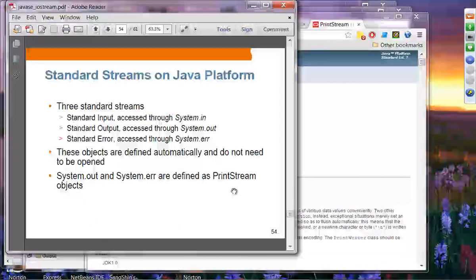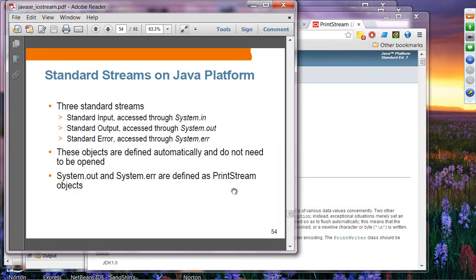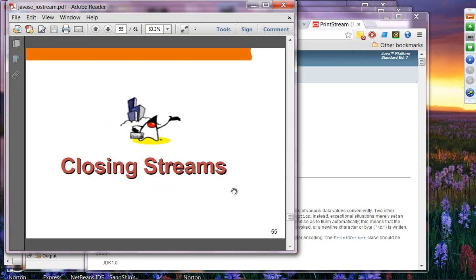These objects are defined automatically and do not need to be opened. The standard streams are automatically opened, so you don't have to open them yourself. System.out and System.err are defined as PrintStream objects.